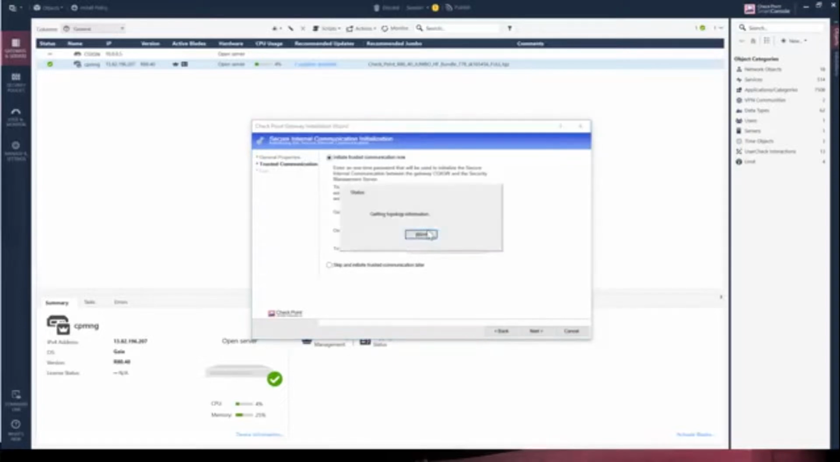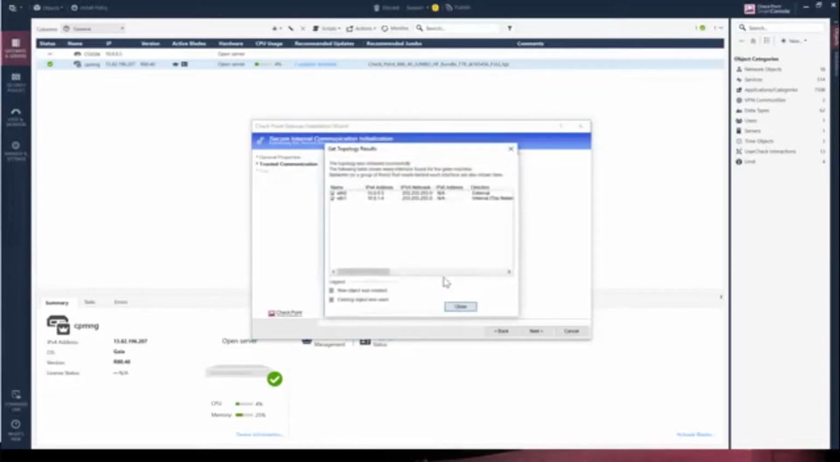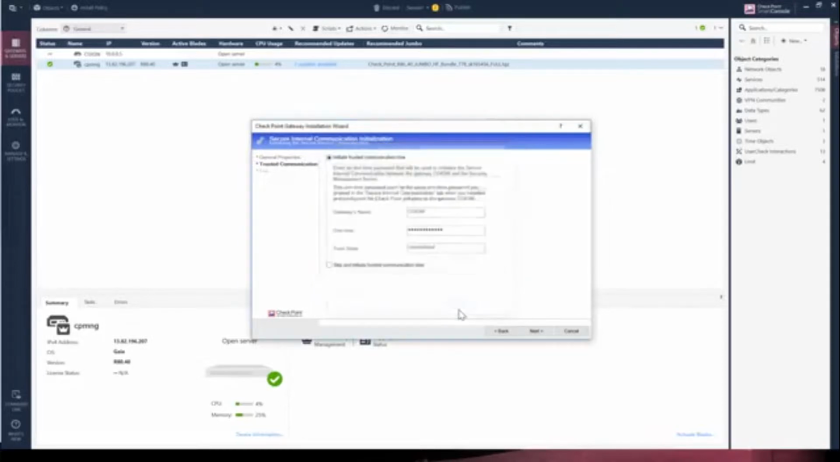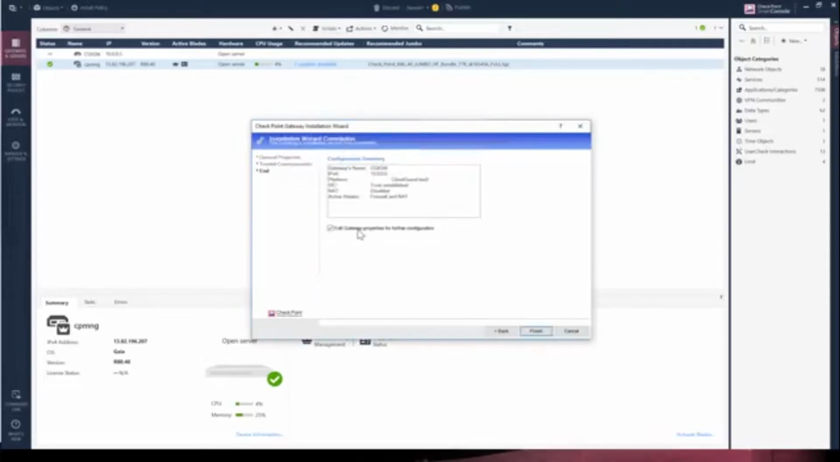Trust is established since we got the pop-up interface page. Uncheck the Edit Gateway Properties box for now. We will make changes later. Select Finish. The gateway object is completed.